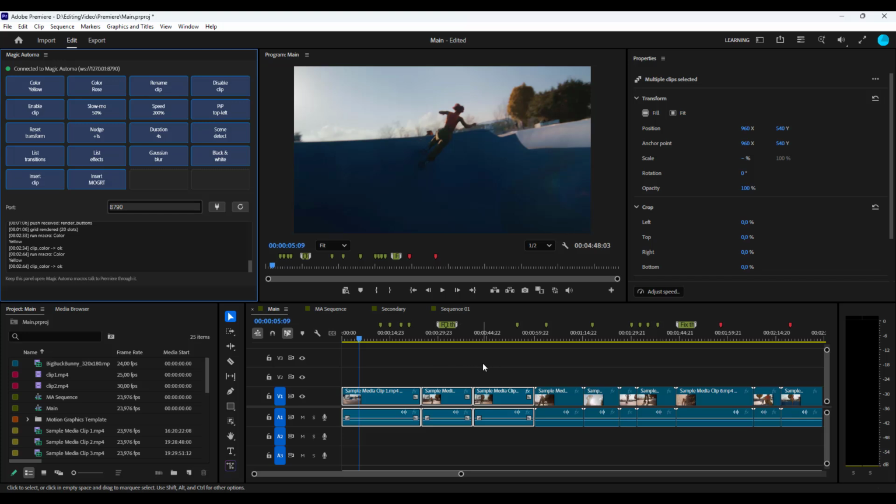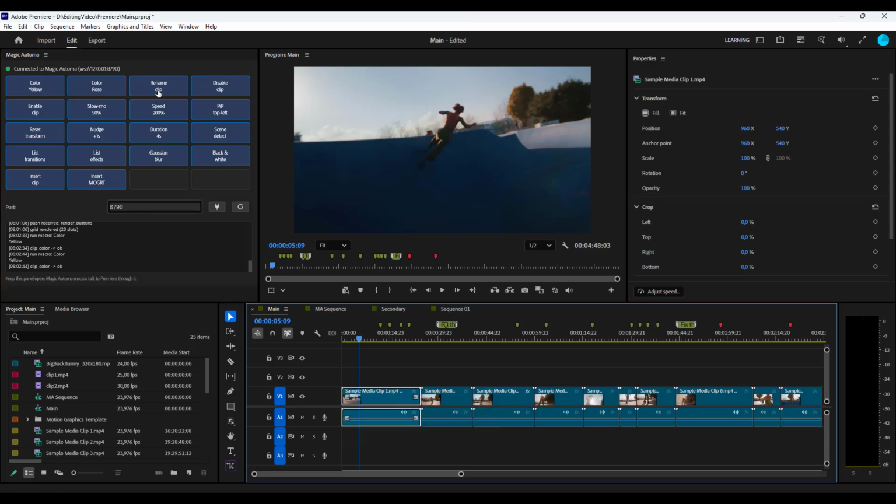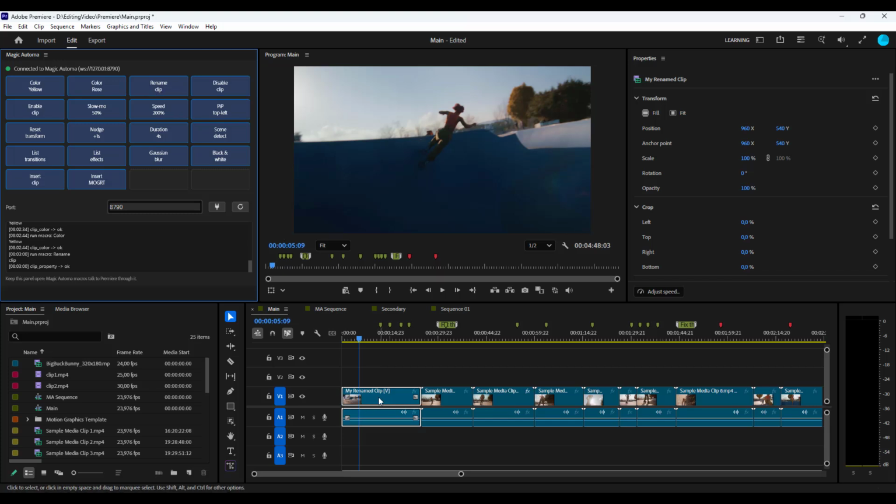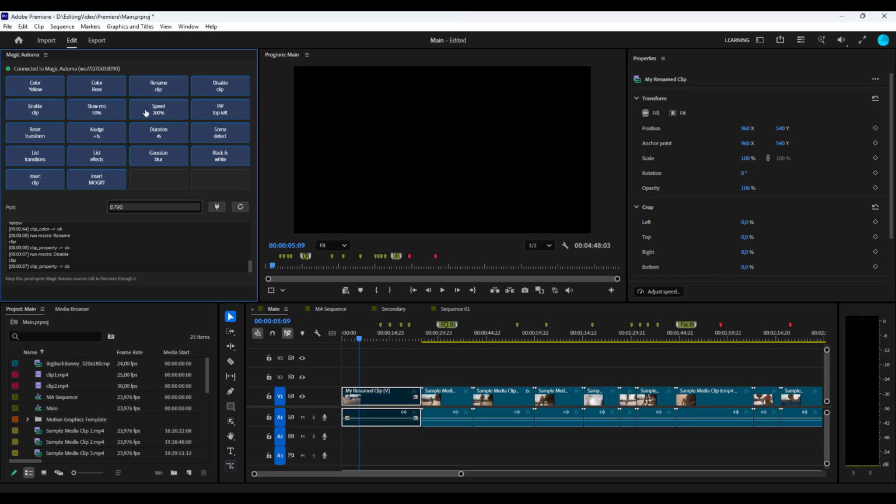Second block, Premiere Clip Property. Rename the selected clips or switch them on and off. Disable. The clip stays in the timeline but leaves the program. The classic with or without check. Enable, and it's back. Small things? Small things you do 100 times a day.